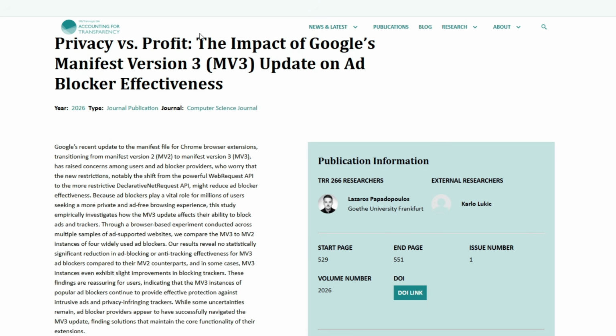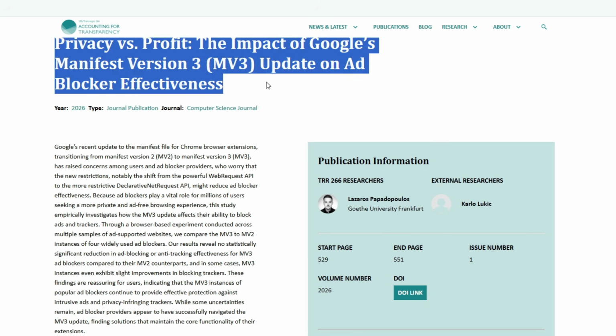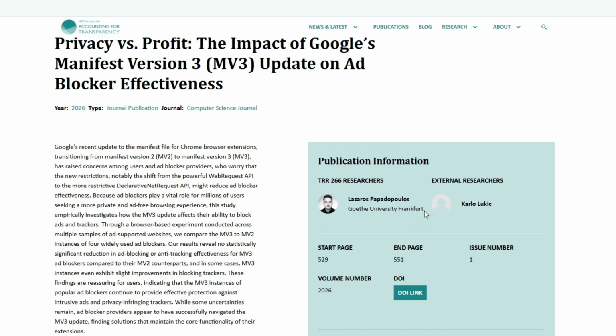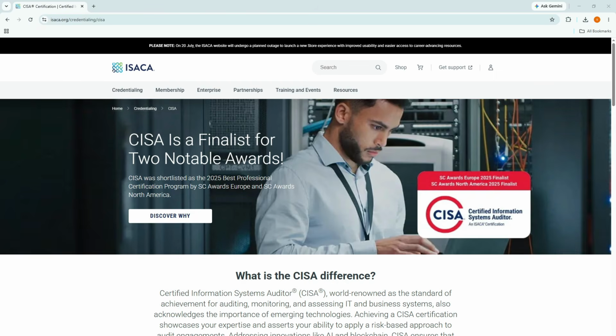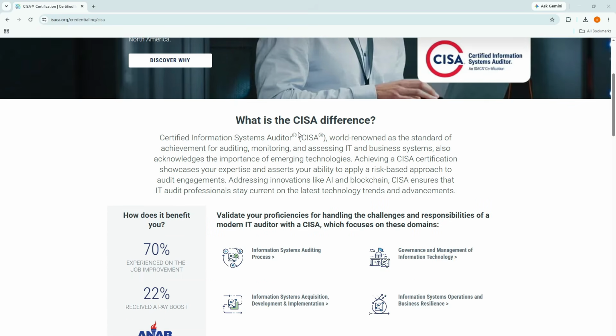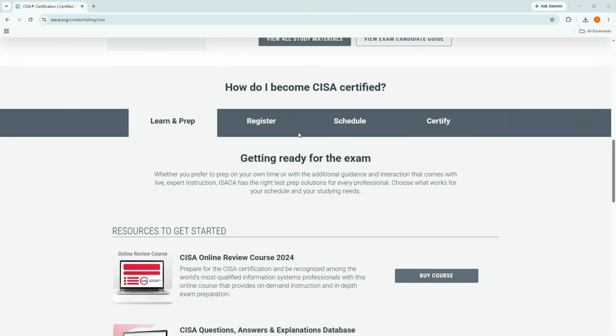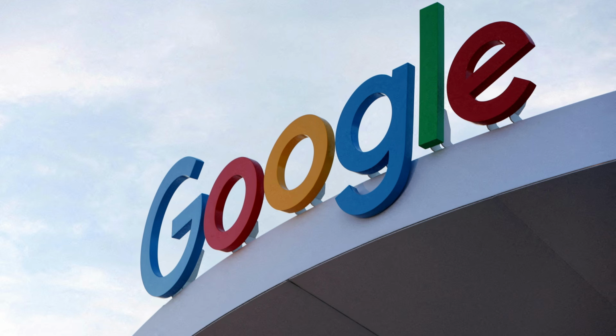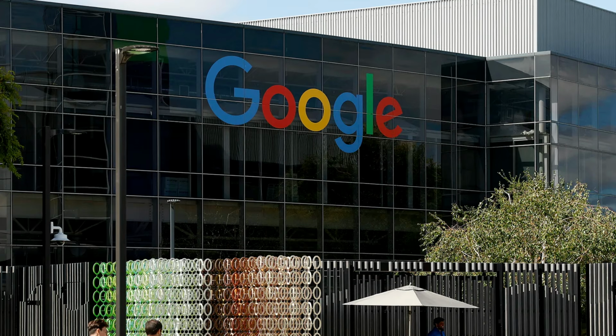And the security argument gets shakier the closer you look. Researchers at Goethe University Frankfurt actually tested MV2 and MV3 blockers side by side and found they performed about the same in a lot of cases, which kind of undercuts the idea that this was purely necessary, especially for the rule-heavy blockers that need to adapt fast. Meanwhile, CISA, the actual US cybersecurity agency, has told people for years to run ad blockers as protection against malware. That's the exact tool Google just gutted. So call it what it is, a business decision dressed up as a security patch.